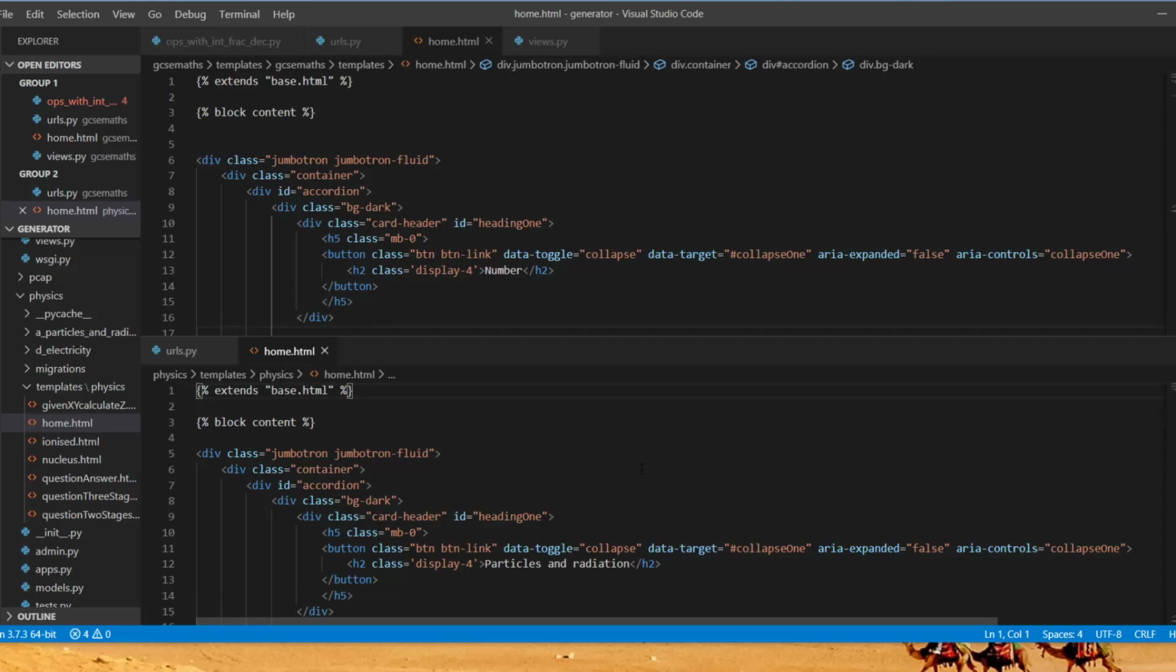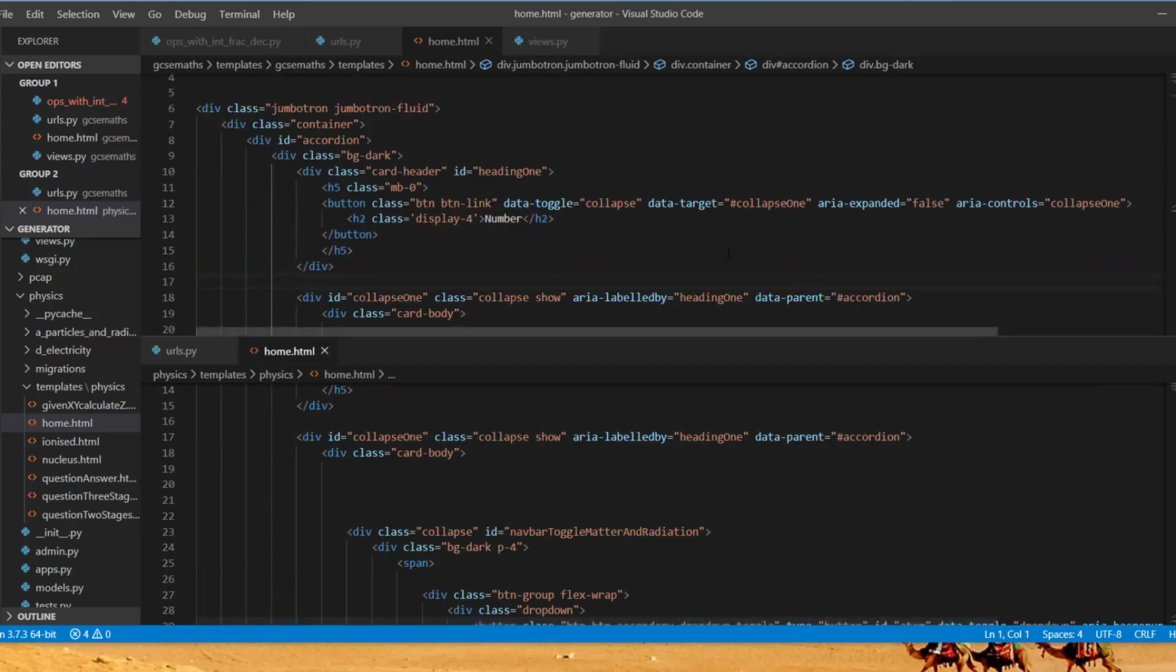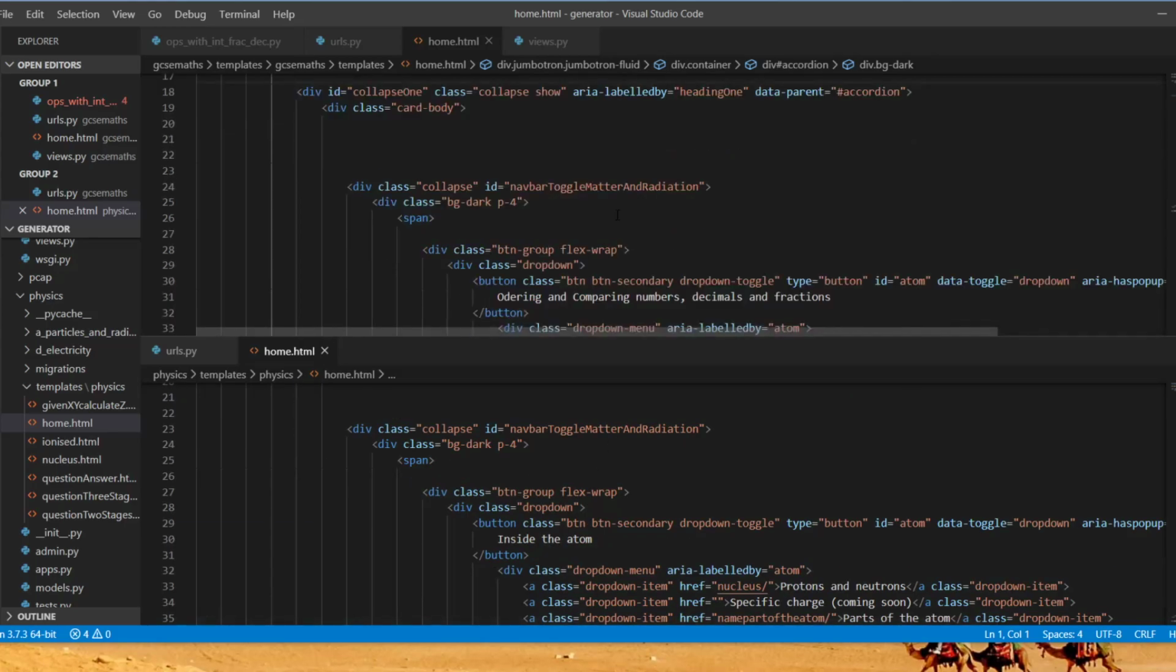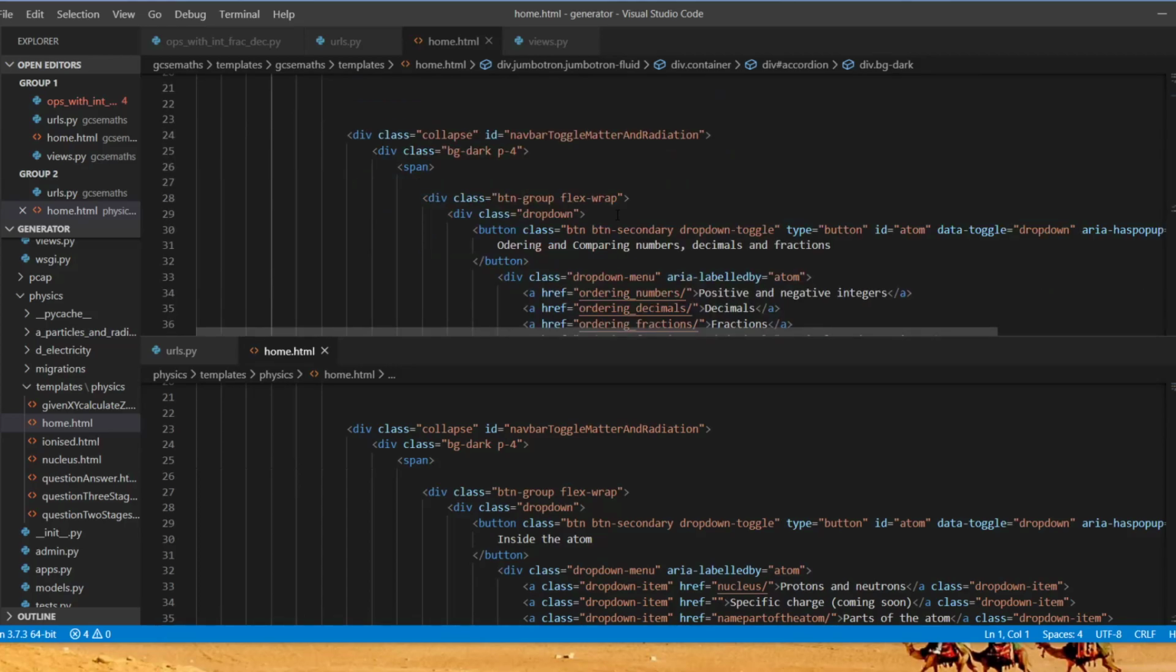So we've got jumbotron. That's fine. Background dark. Right, data toggle display 4, collapse 1, false, collapse 1. That's fine. That's the same. Yep, that's all the same too. Flex wrap it.